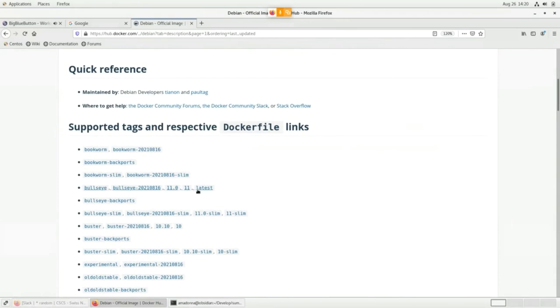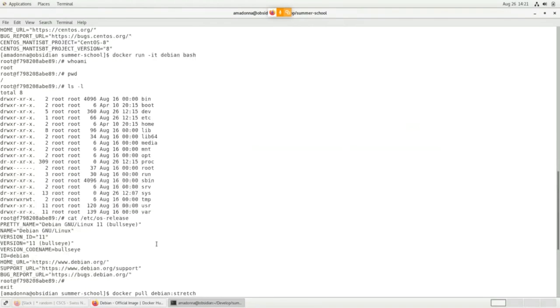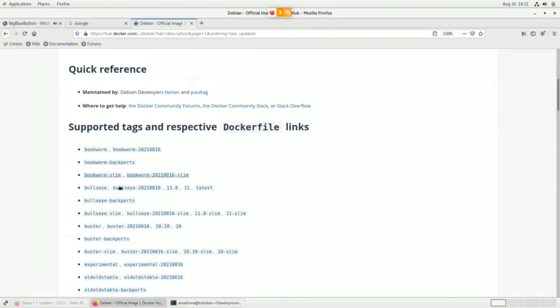Special mention about the latest tag. When we do not enter a tag in Docker, so for example, when I was doing docker pull Debian, when I do not enter a tag, Docker will default it to latest. So in reality, what I did before when I did docker pull Debian, I was in reality pulling Debian latest, and we can confirm that because when I ran just Debian, I was running version 11, and here on Docker Hub, we see that the latest tag indeed corresponds to 11. It is customary that the latest tag corresponds to the most recent stable version of a given software or a given image.